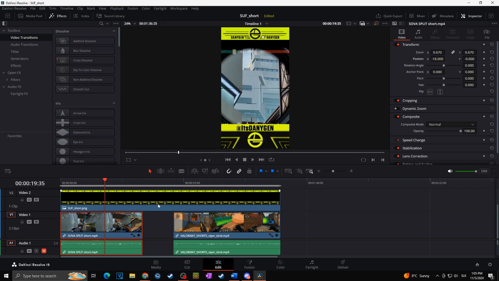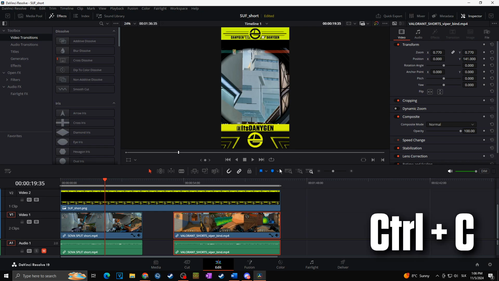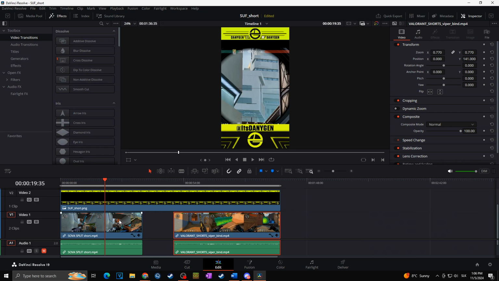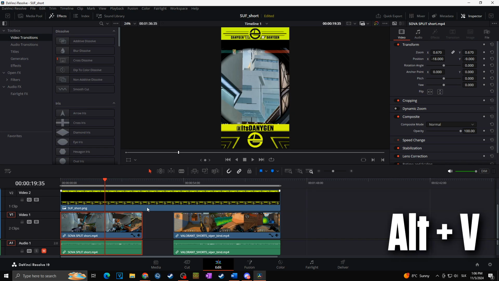But as you don't want to waste your time and do that for all of your clips in your video timeline, you can simply select the clip for which you already set up all of your attributes. You will hit Ctrl+C and then select the clip to which you want to paste your attributes. In our case, it's the first one. And you will hit Alt+V.